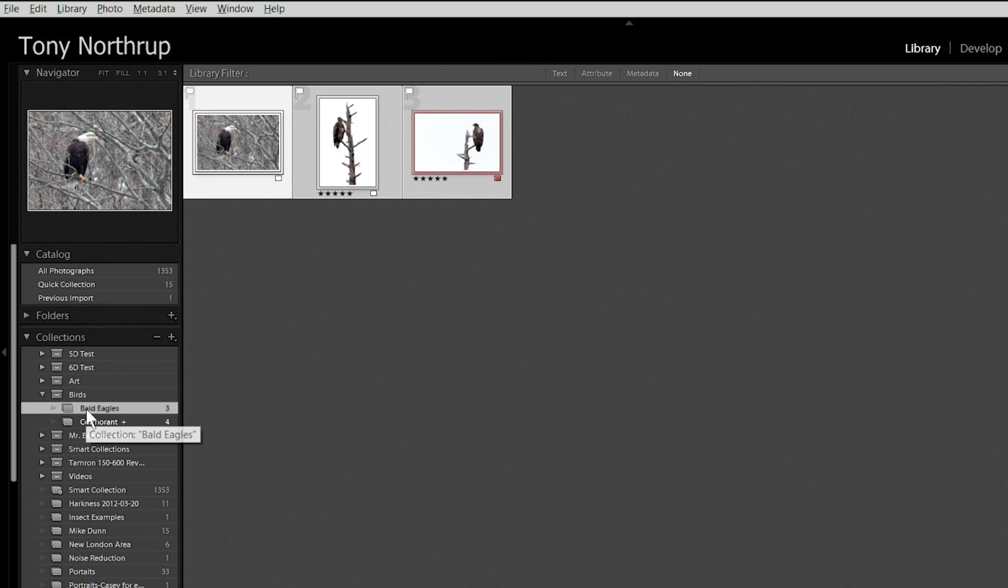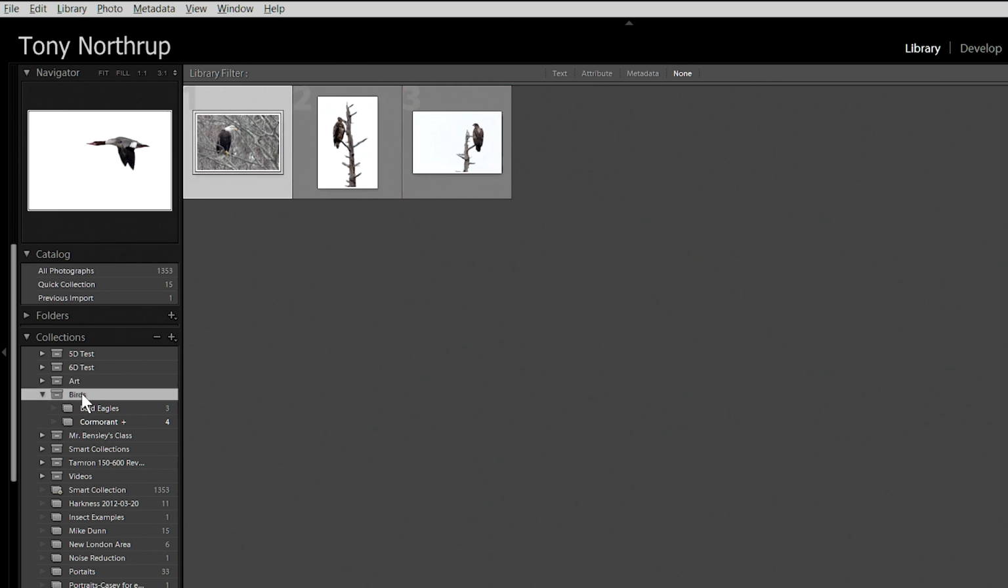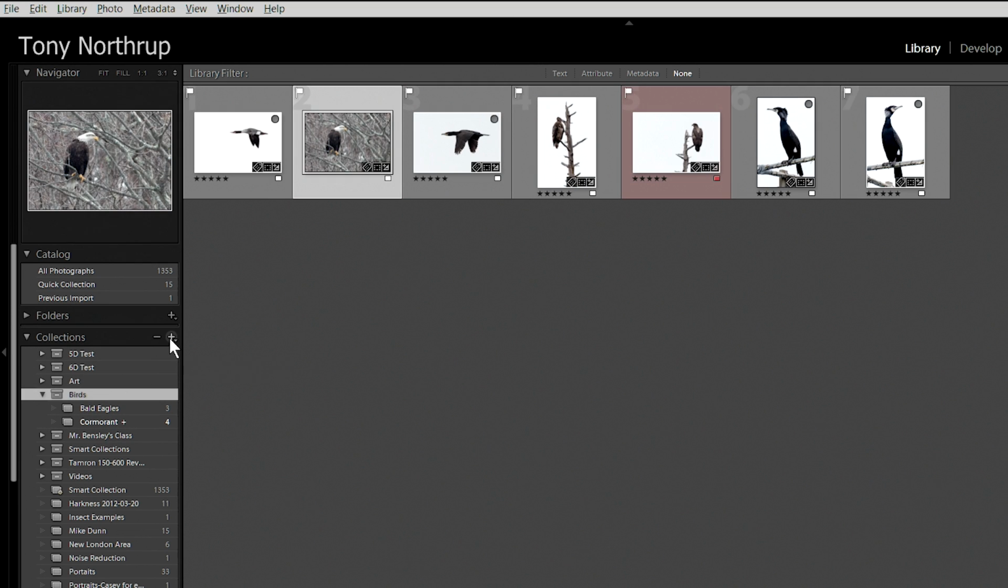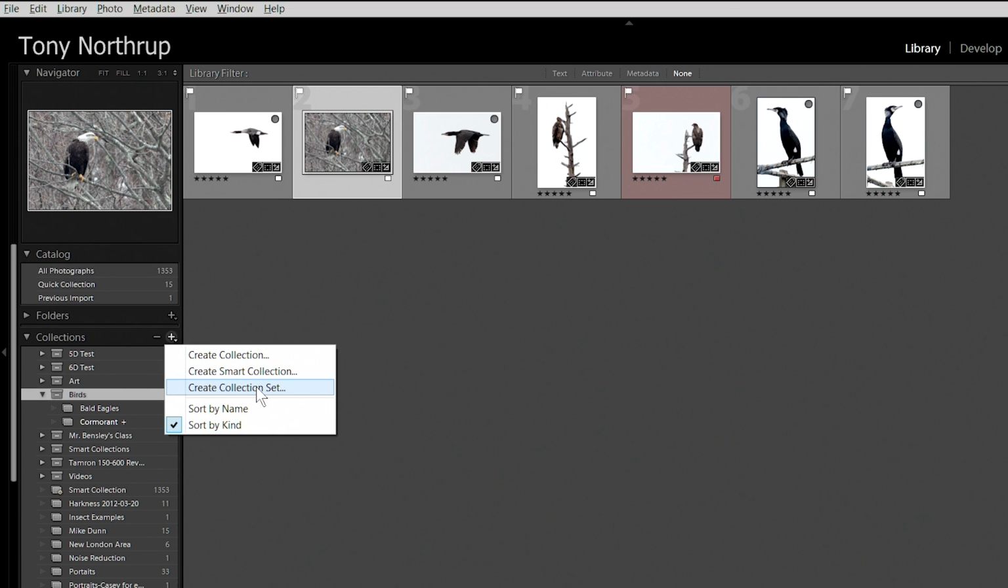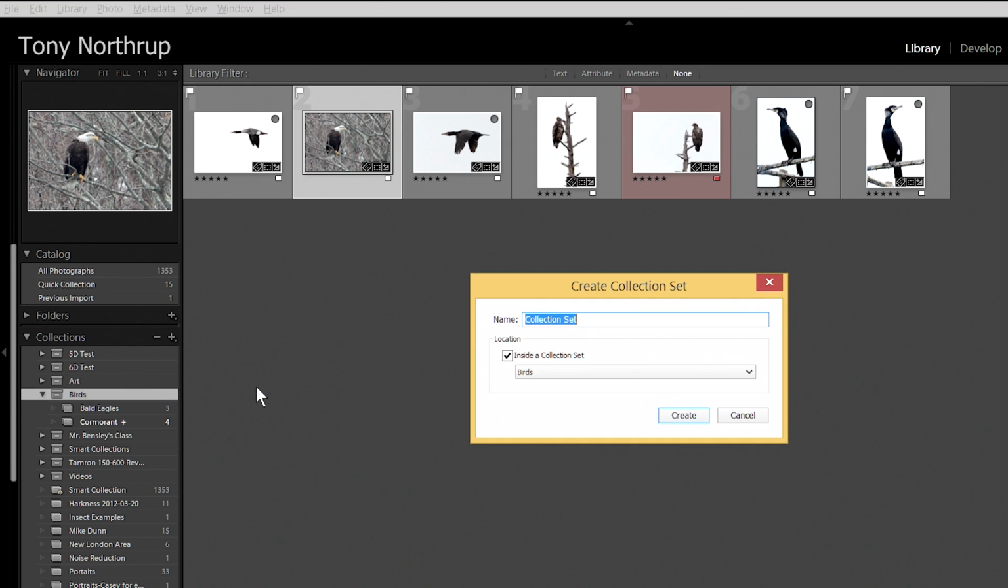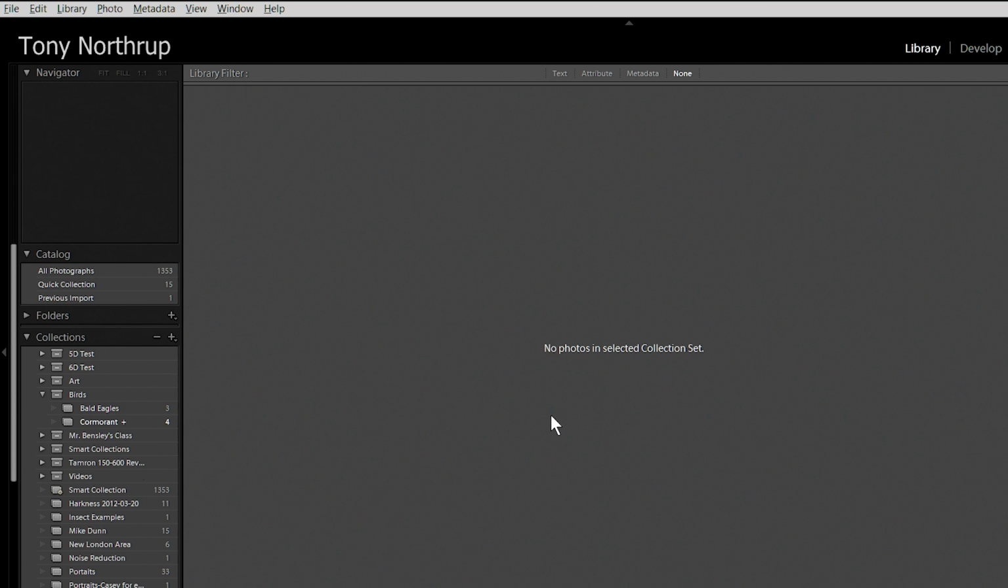So now I have a collection set with multiple different types of birds. Now, I could create another collection set inside of that. So I'll click the plus sign here, select Create Collection Set, and this time I'll make a folder for songbirds. And you can see by default it's going to be inside of birds.